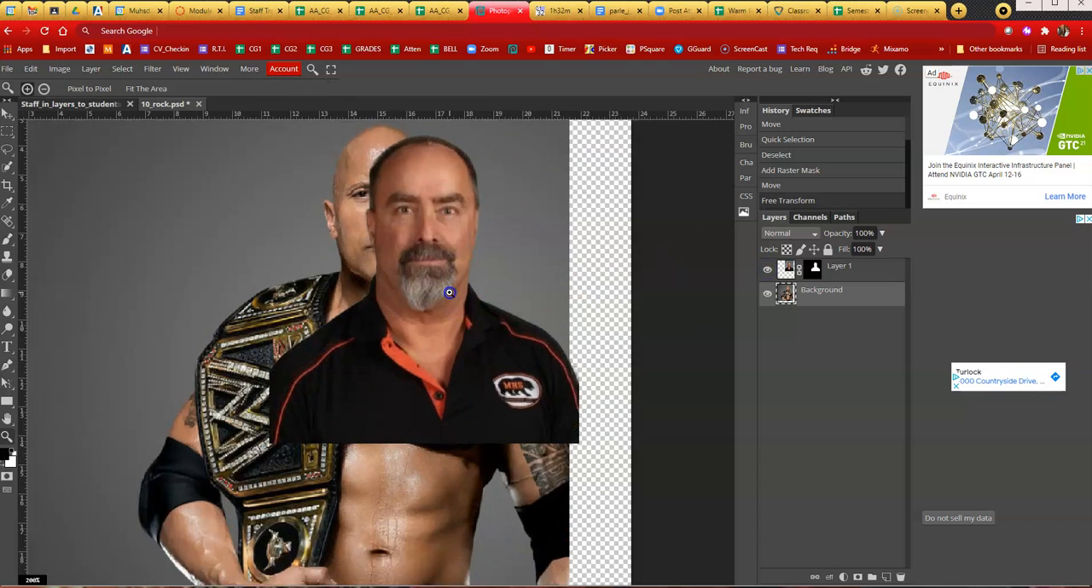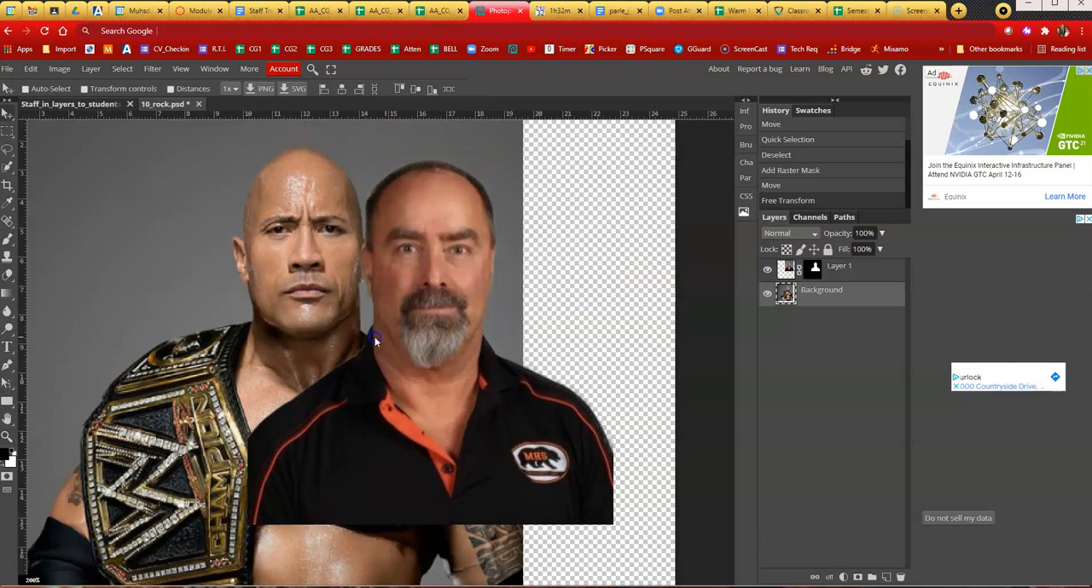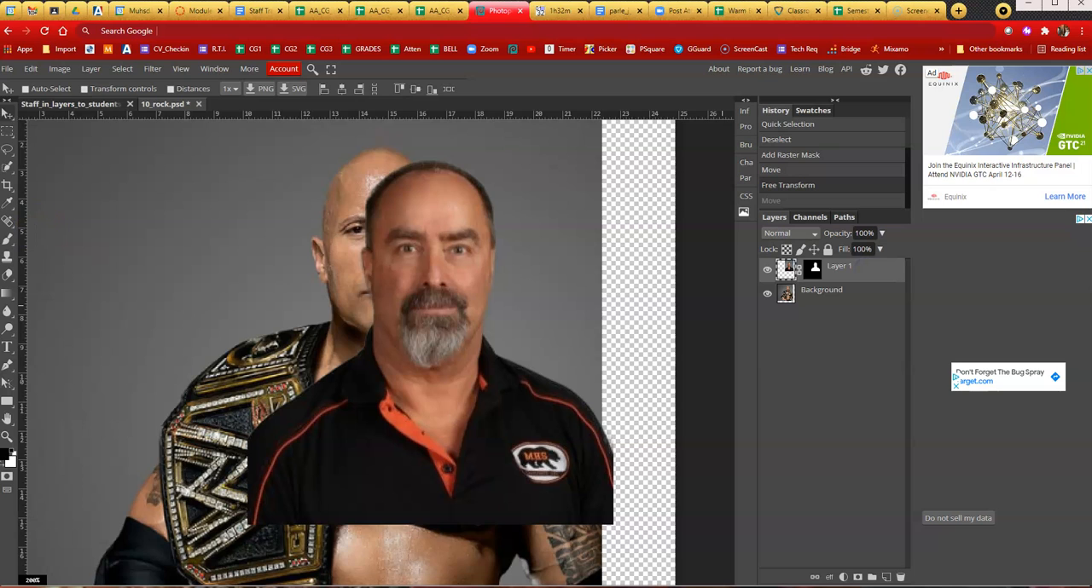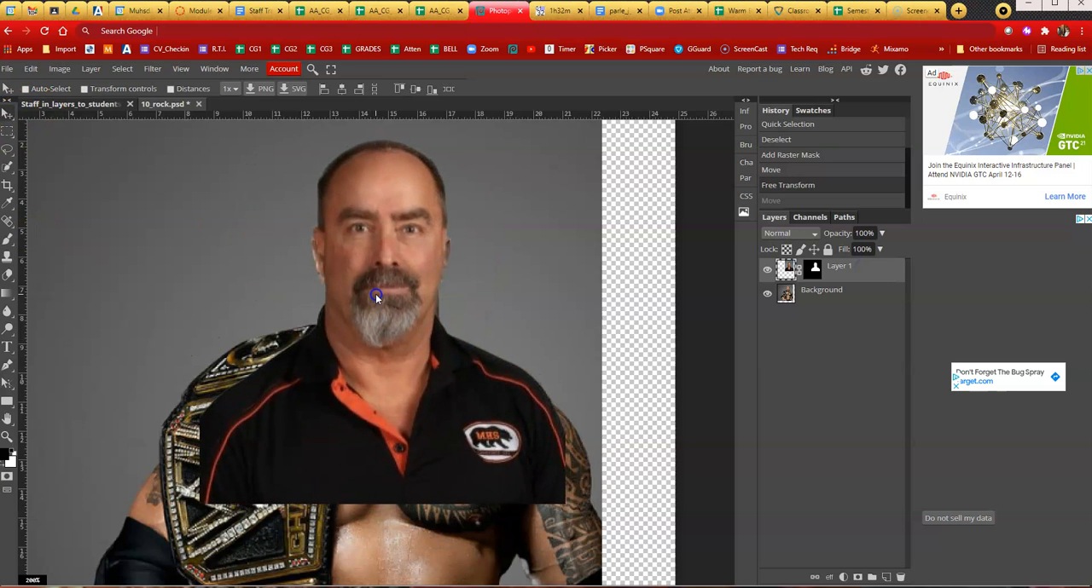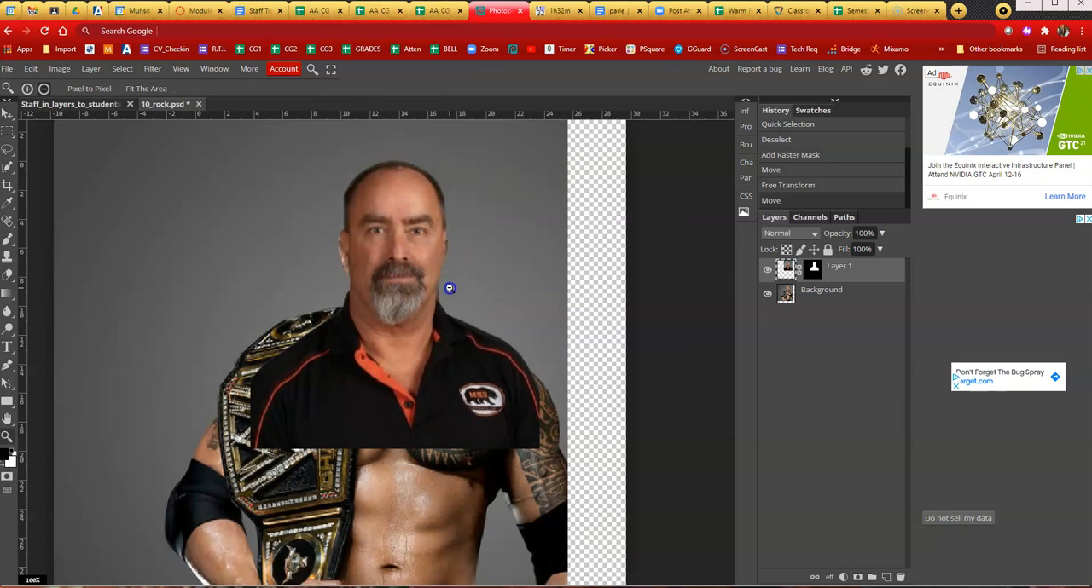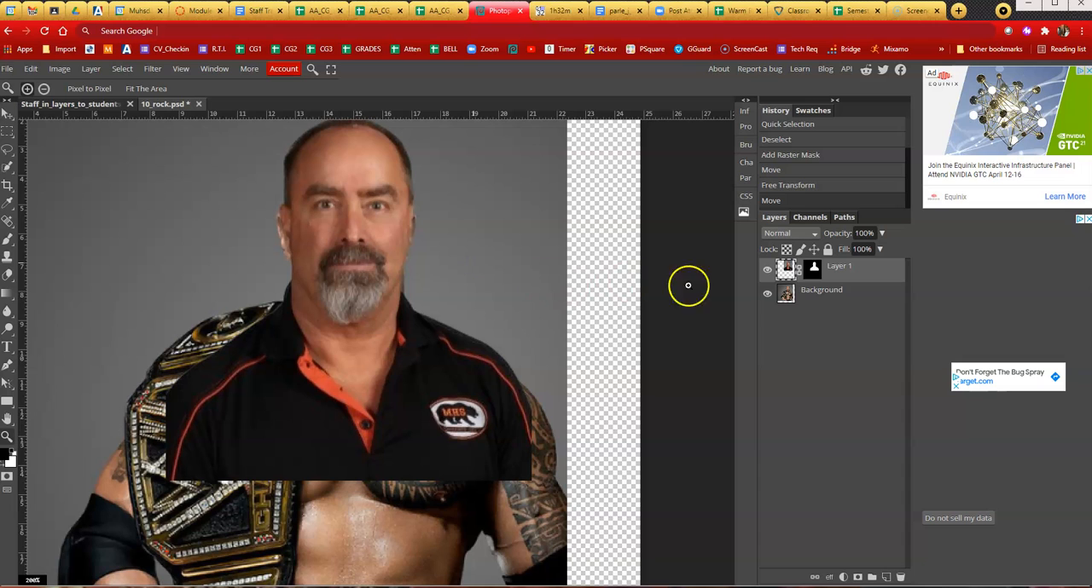But now I'm going to bring Mr. Eccles in and go, oop, wrong layer. Get my move tool, move him there. I think that looks a little bit better. And again, yes, I know I can see the rock's ear back there, but we can fix that a little bit later. That's one of the last things we're going to do.